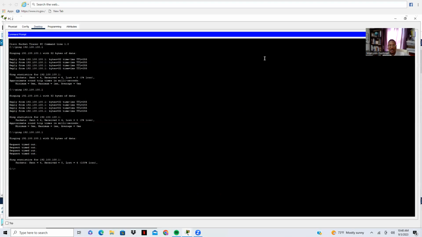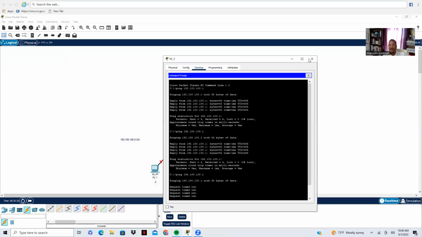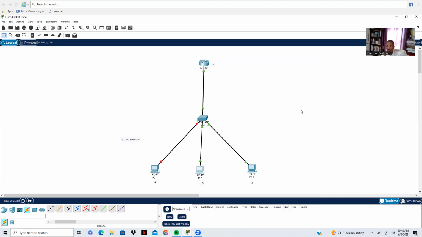So let me retouch a little bit on what we just did. Here again, we have our 3 PCs and we have our switch as well as our router. Our 3 PCs were all configured with port security, right? We went through 2 different violation modes, shutdown and restrict. We configured port security in all 3 of them. At first, we put all 3 to shut down, right?